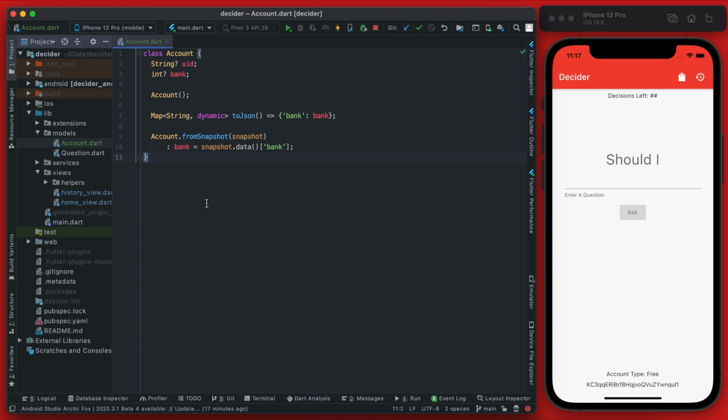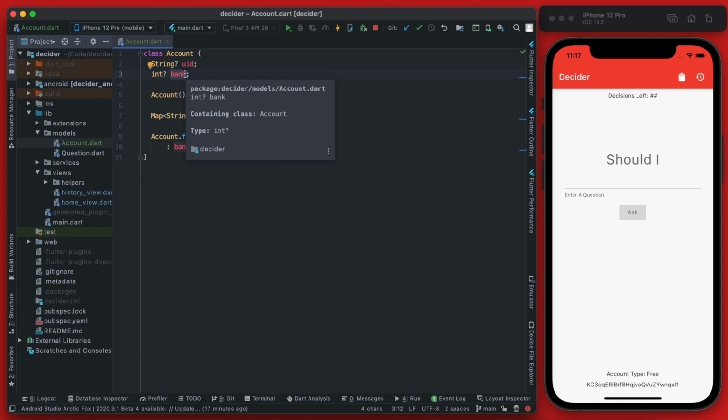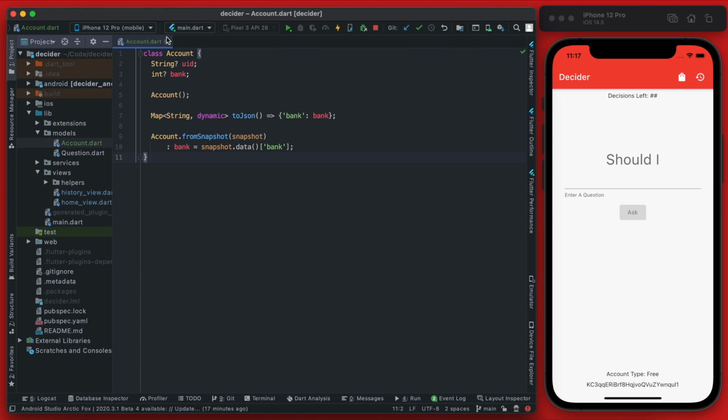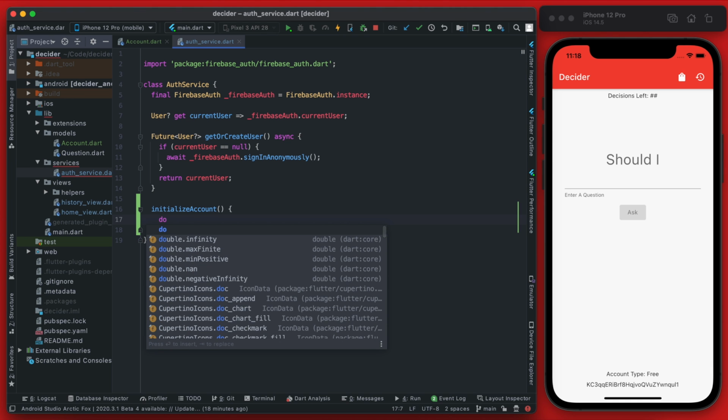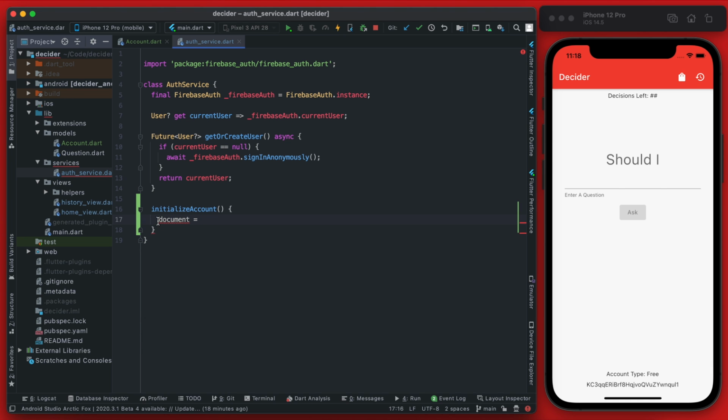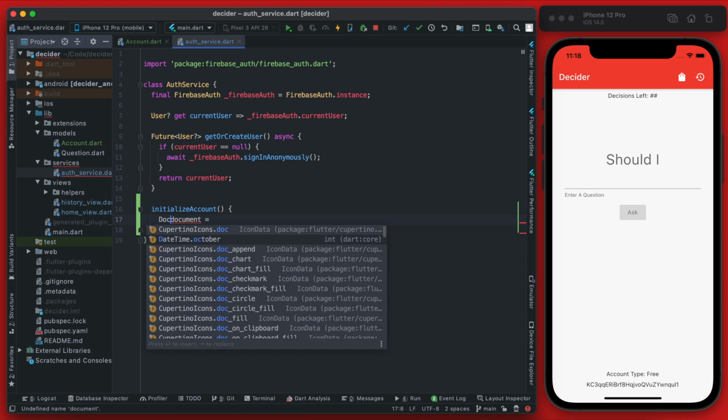So now that we have our account model here, we want to actually set the user account to have a default bank value of 3 when that user is created. So we actually can do this over in our service auth service. And we're going to create a new function here called initialize account. And the first thing we're going to do here is get that document, which is going to be actually a type document reference.